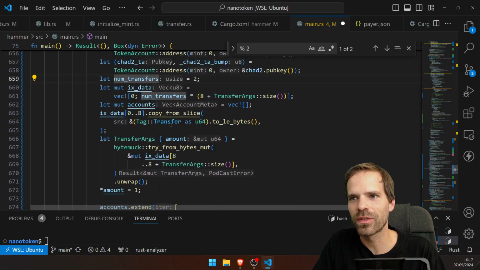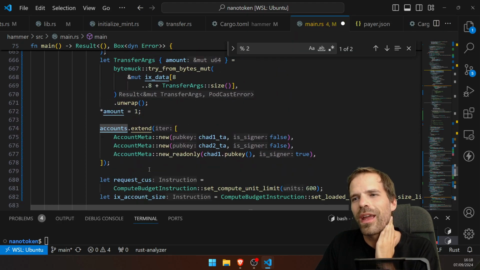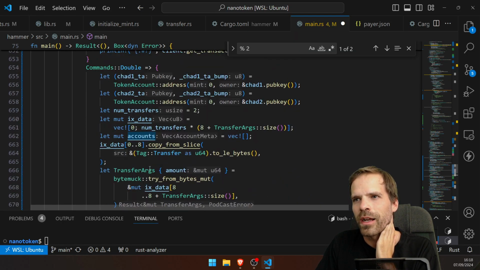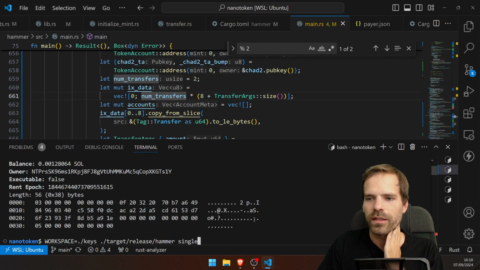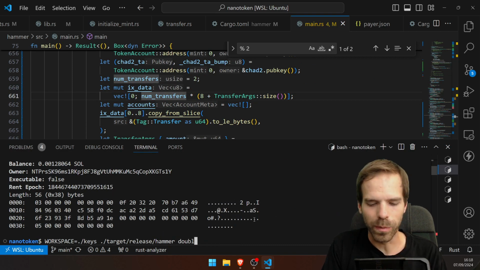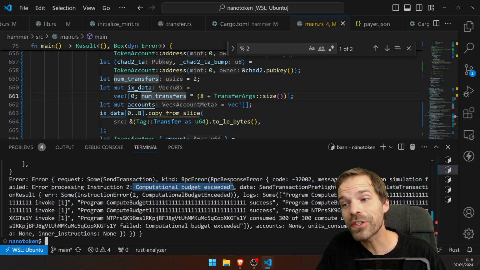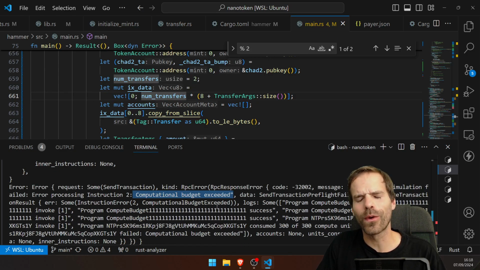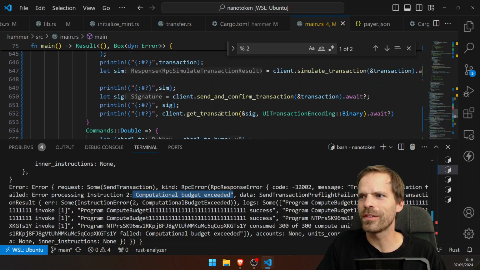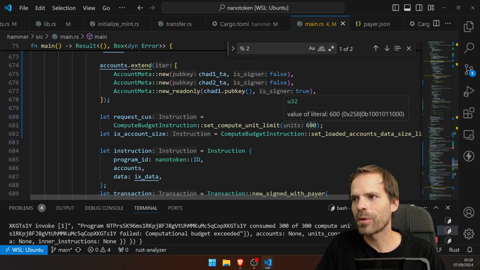Hold on, does that also do that? With the accounts is a vector. I think I need to add the accounts one more time. I don't think that works like this. Let's try it anyway. Let's see if I can just call double. Transaction simulation failed. Computational budget exceeded. As one would expect, if I do more instructions, I need more CU. Okay, that's fine.